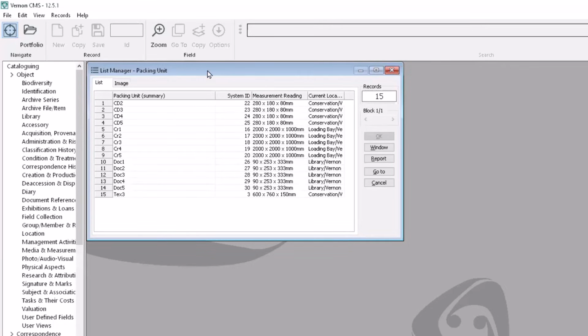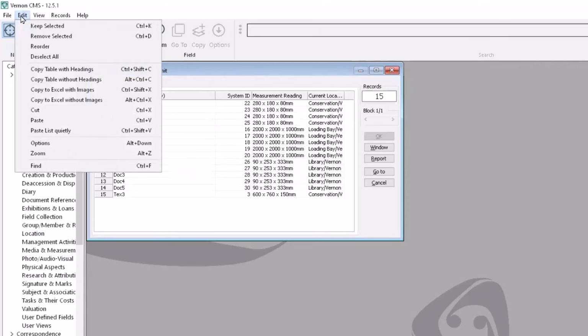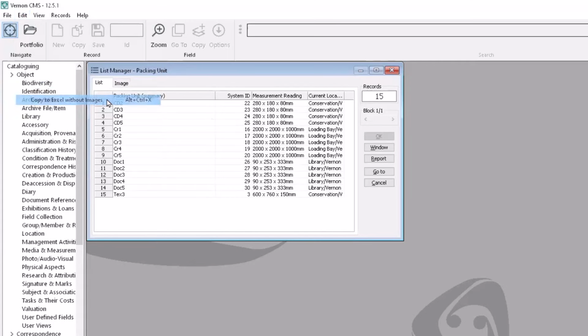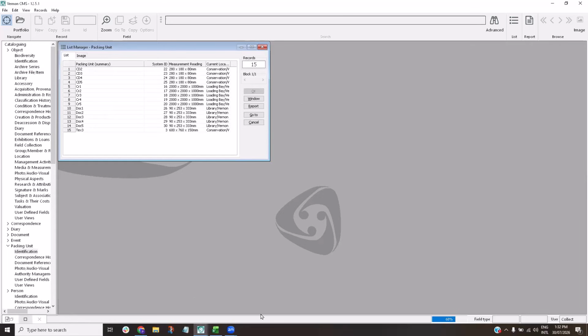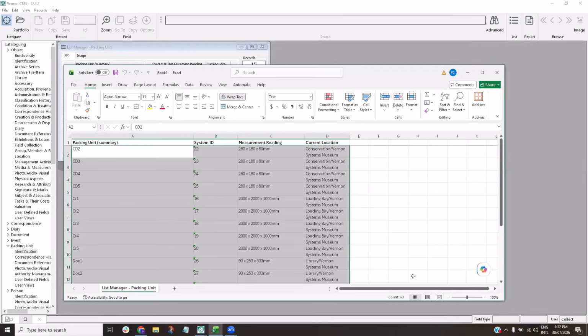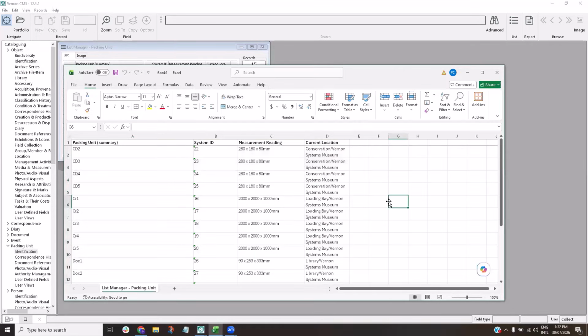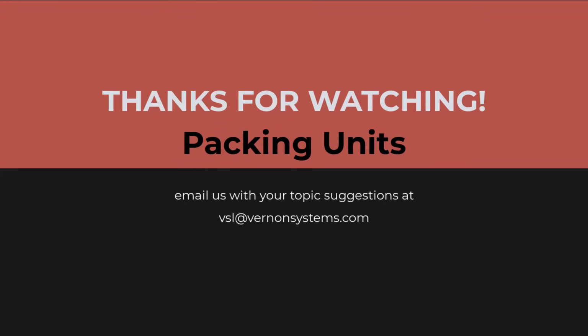We could also then copy this list to Excel. Whenever you have a list of records open in List Manager, you can copy that to Excel by going to the Edit menu, Copy to Excel with or without images, and that will open up in Excel. And I could print that, do what I needed to do with that, send it to somebody. So that's an overview of packing units in Vernon CMS.